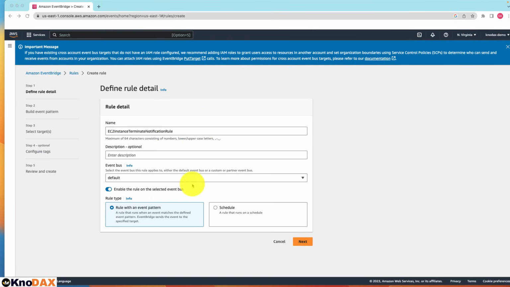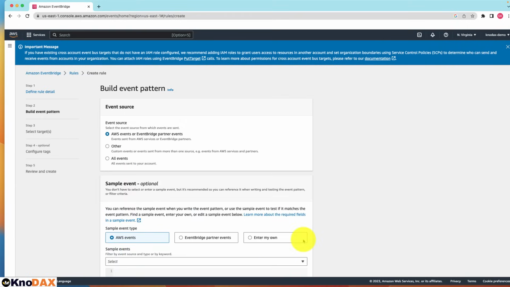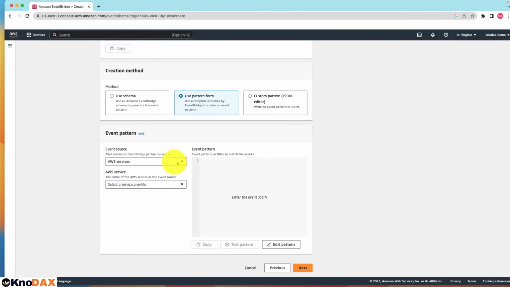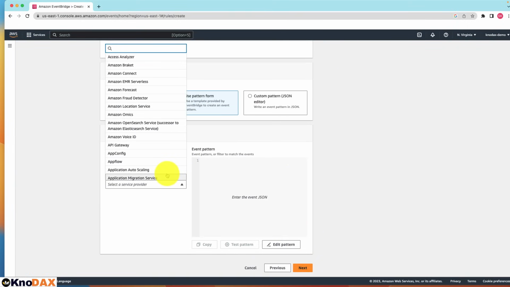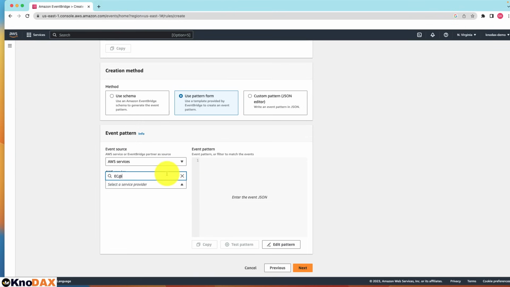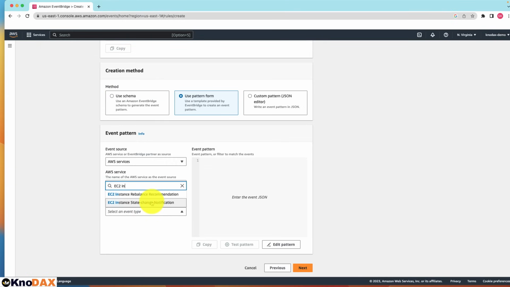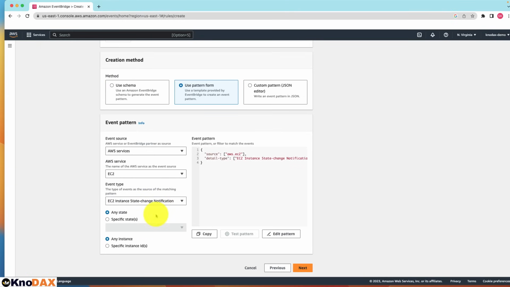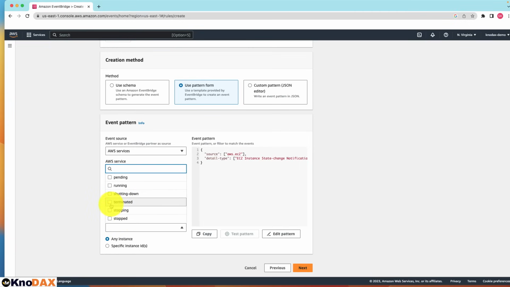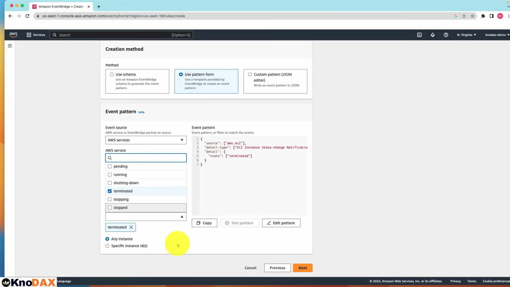Rule type will be rule with event pattern, which is already a default setting. Click on Next. Scroll down. We will use AWS services. And then we will select the EC2 service. For event type, we will select EC2 Instance State-change Notification, and then what state you want to change to. Here we need to specify the state for this rule. I'll select the terminated state. So whenever any EC2 instance state goes to the terminated state, this rule will be applied. We will apply it to any instance.